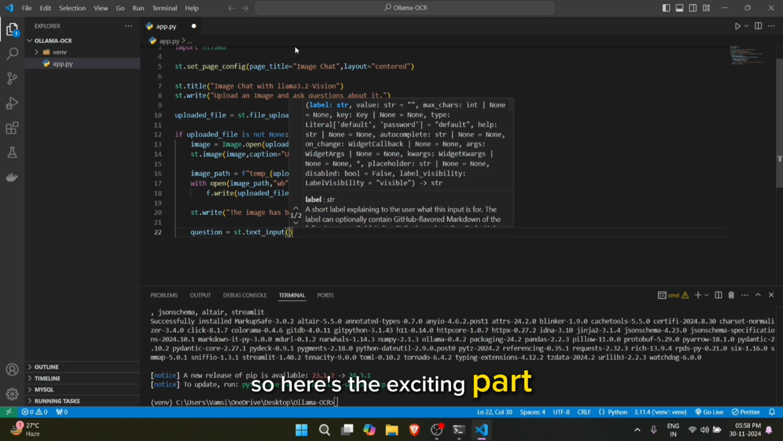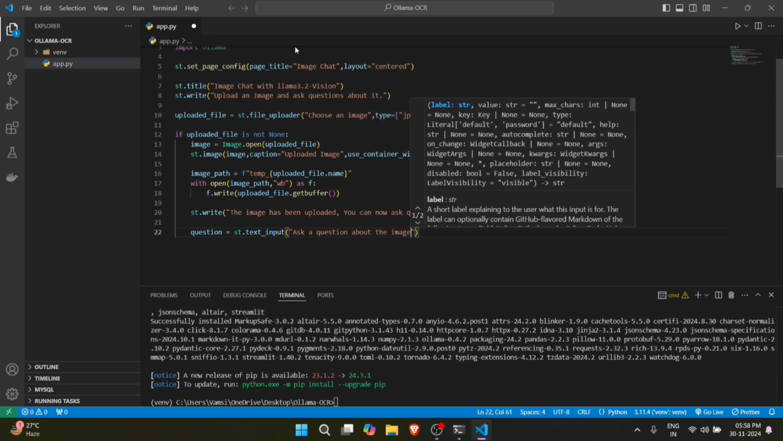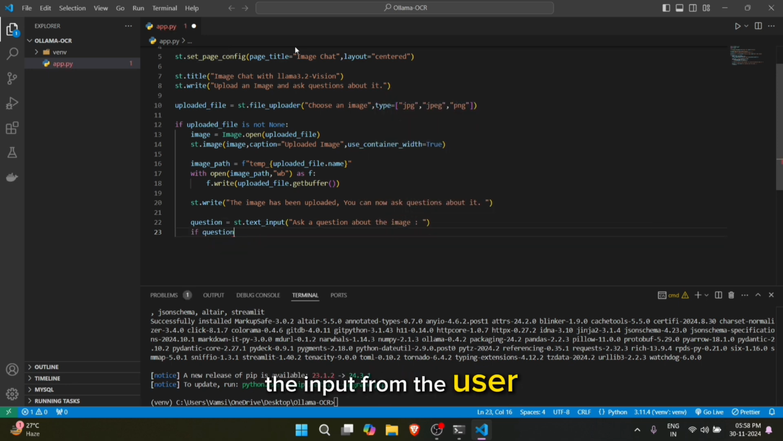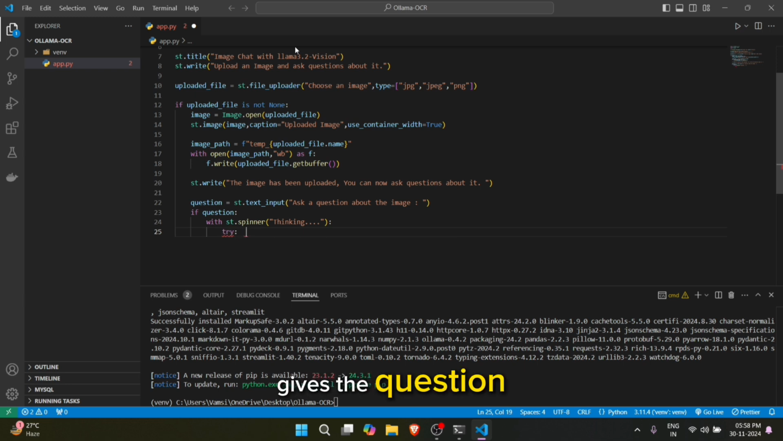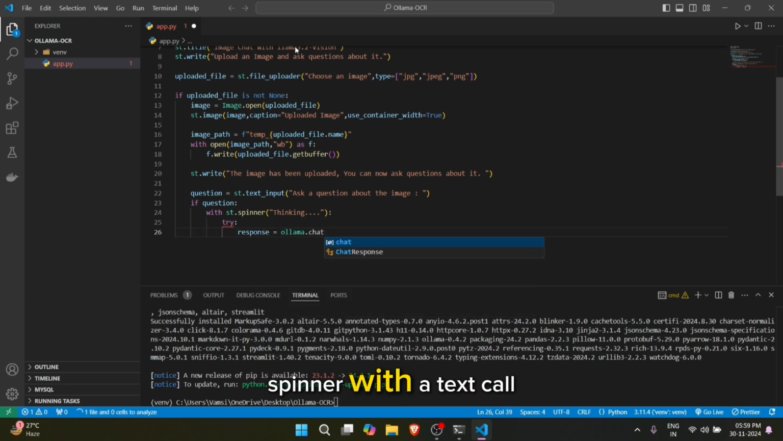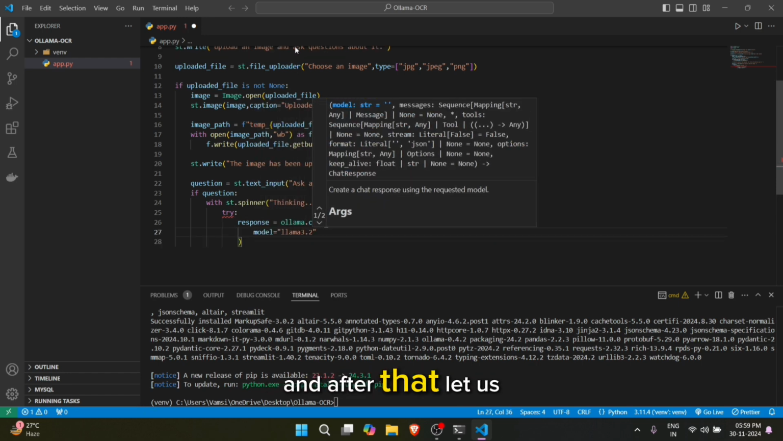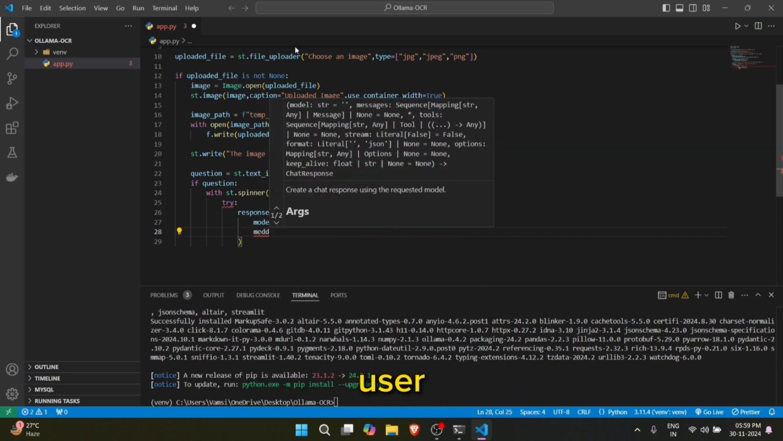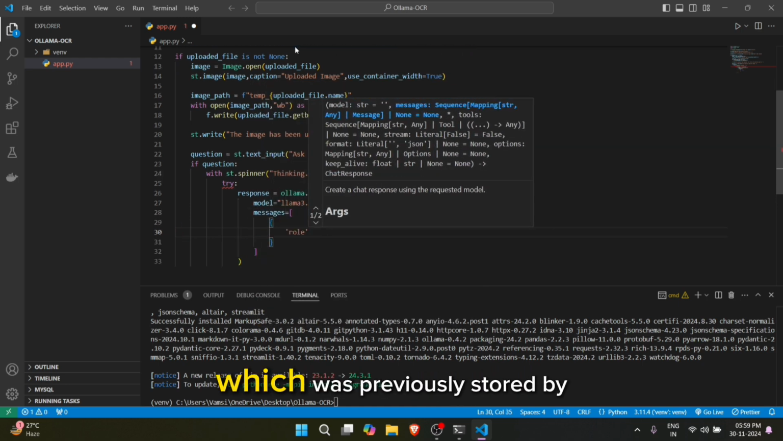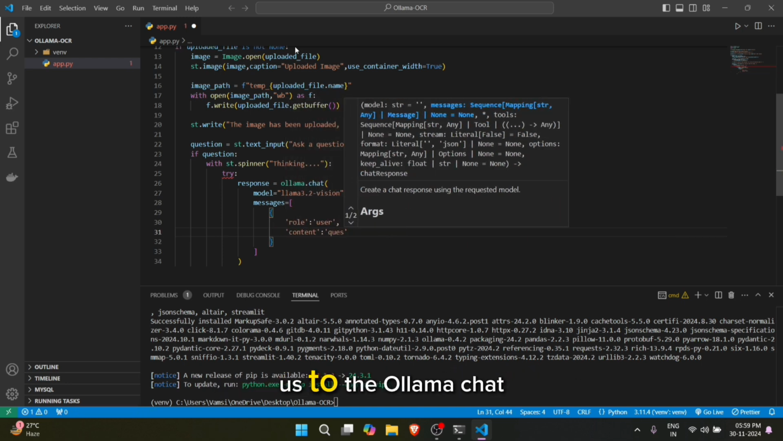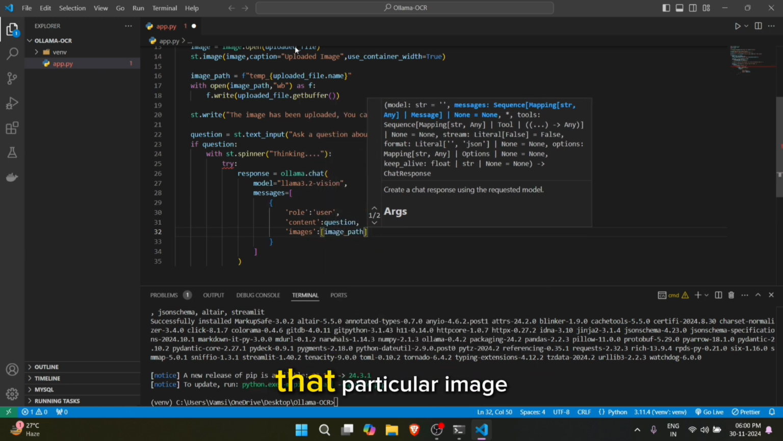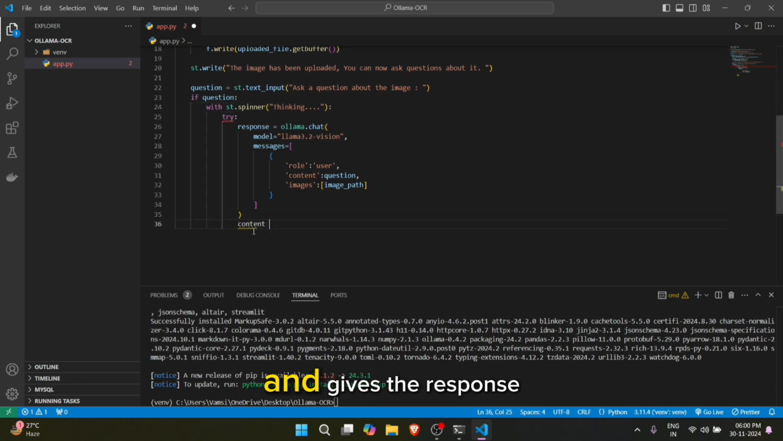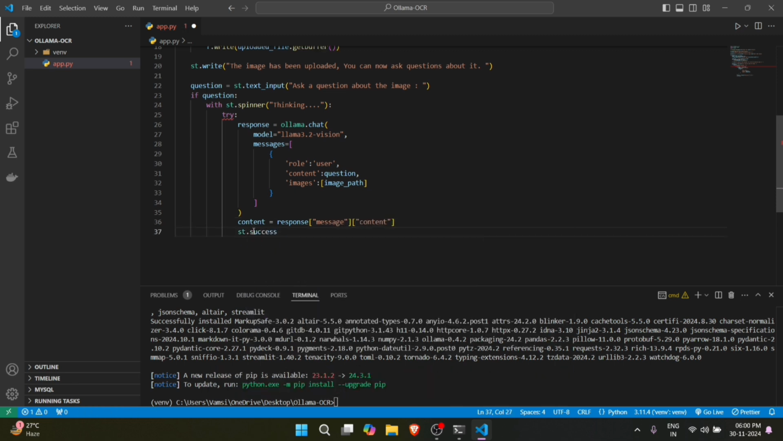So here's the exciting part, which is adding the chat interface. Let's start with taking the input from the user using Streamlit's text input method. And if and only if the user gives a question, let us pop up a spinner with the text "Thinking". And after that, let us pass this question by the user and the temporary path of the image which was previously stored by us to the llama.chat method. Llama will process that particular image and the question by the user and give the response, and we'll finally be displaying it to the user using Streamlit's write method.